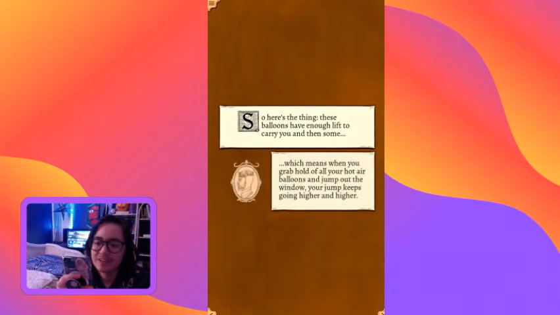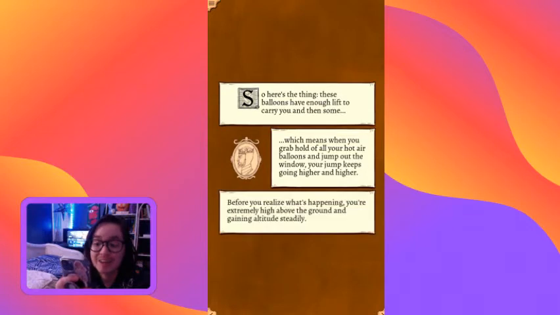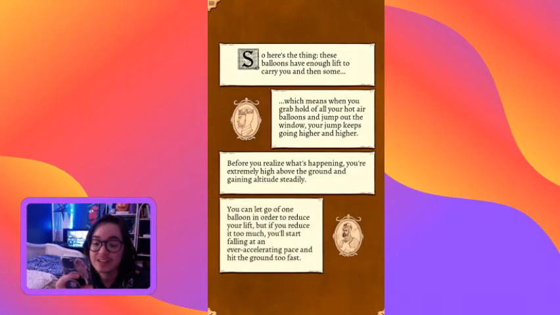the hot air balloons. These balloons have enough lift to carry you and then some, which means when you grab hold of all your hot air balloons and jump out the window, your jump keeps going higher and higher. Before you realize what's happening, you're extremely high above the ground and gaining altitude steadily. You can let go of one balloon in order to reduce your lift, but if you reduce too much, you'll start falling at an ever-accelerating pace and hit the ground too fast.